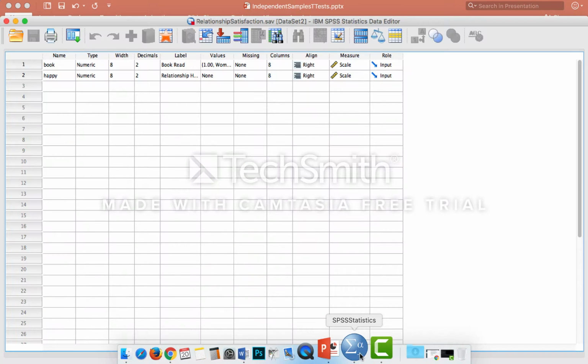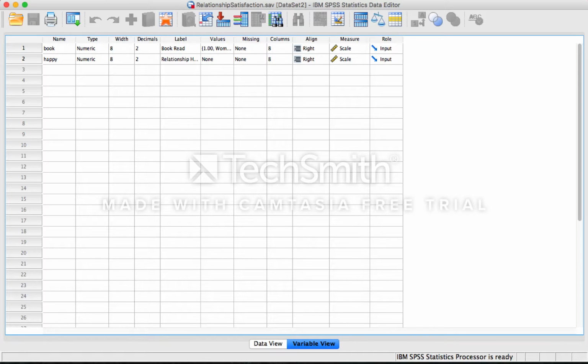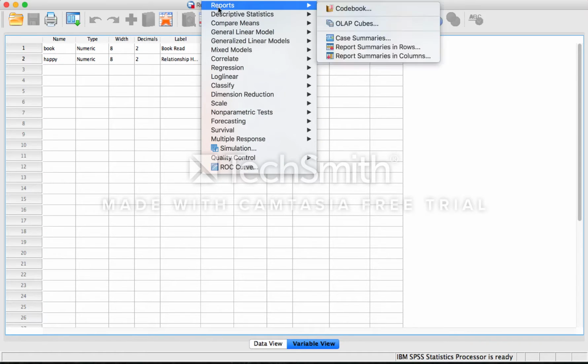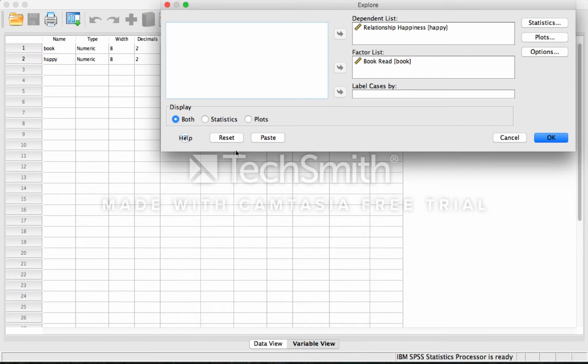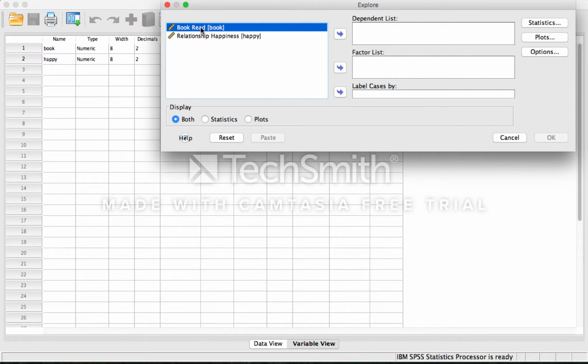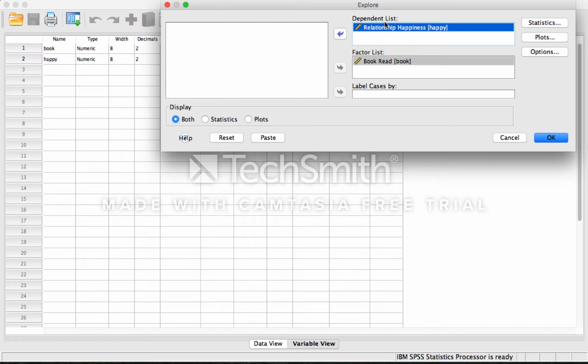Okay, in our SPSS file, it is titled Relationship Satisfaction. What we will do is go to Analyze, Descriptive Statistics, and Explore. We'll make sure that "book read" is our factor, because we have two different books, Marie Claire, and Women Are from Venus, Men Are from Mars. Our dependent variable is the relationship happiness after reading the book, so we put that into the dependent list.